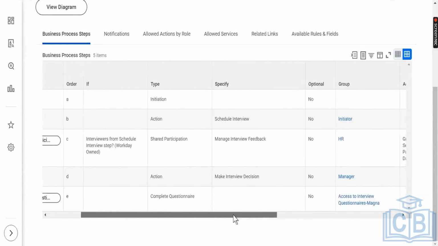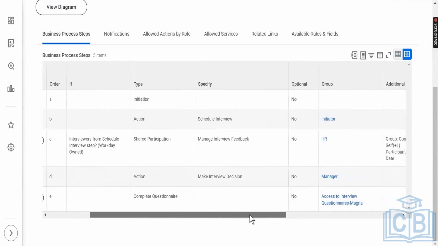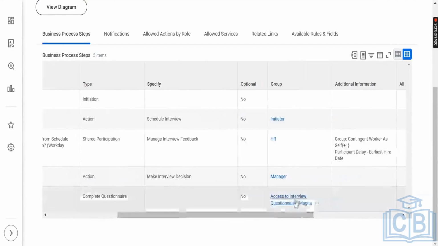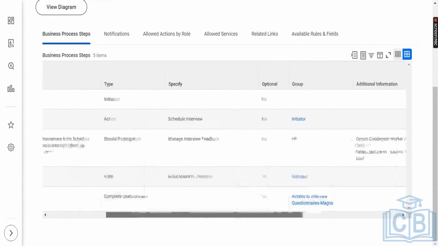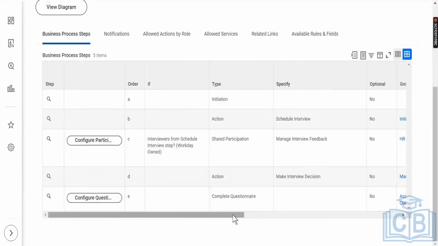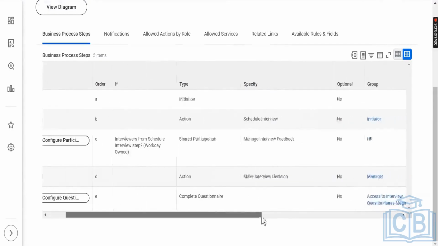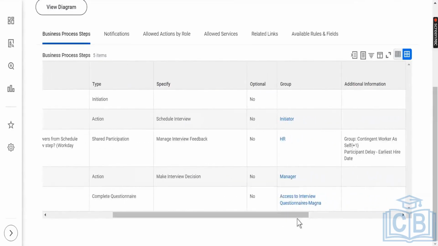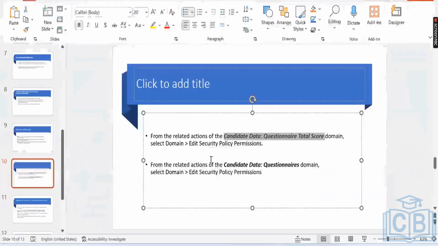Are you able to see my screen, right? Yes. Probably we can add this step here: configure questionnaire, complete questionnaire. I'll show you, not now. I just want to give you an overview. You can go to the business process and attach the questionnaires if you want, and I'll tell you a few things about questionnaires also.